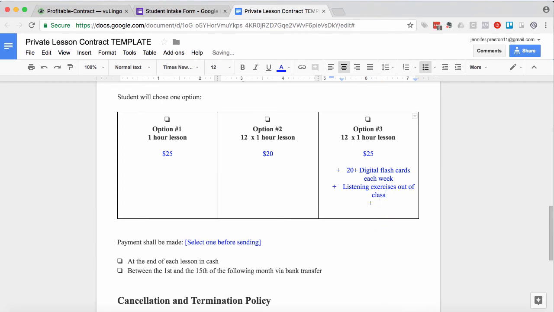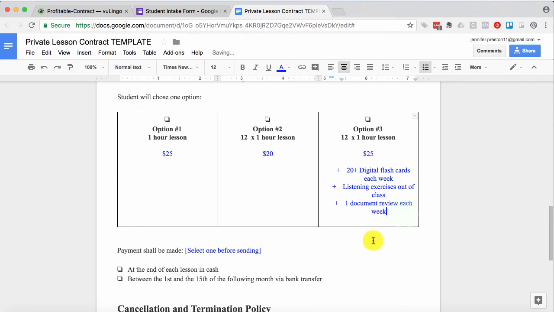Might also want to say 1 document review each week, let's say. Or you might want to just offer a document review at an hourly rate. Let's say if you spent 15 minutes on it, you would charge them 15. But you want to make sure to list these because these are things that are often thought to be just, oh, can you help me out? Or do you have a little extra time? Can you do this for me? Why not include it in the package?